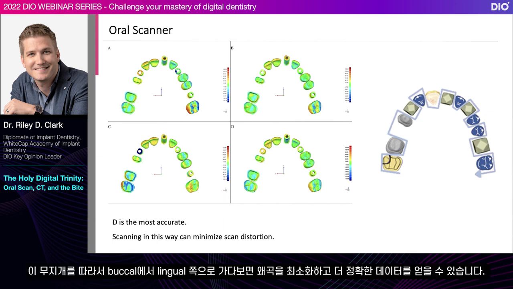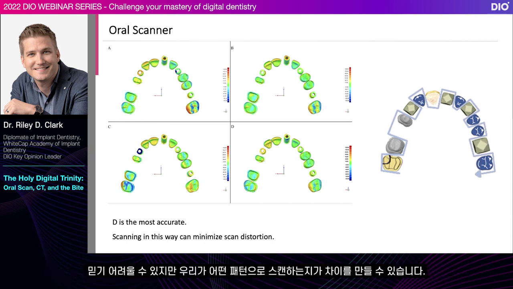And that, again, is following this rainbow buccal to lingual. It will help minimize distortion and create more accurate data. So how we scan, the pattern we follow, even makes a difference, believe it or not.